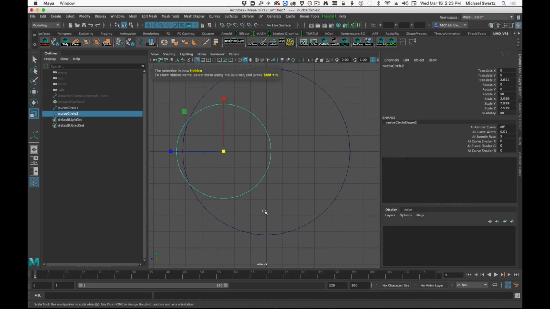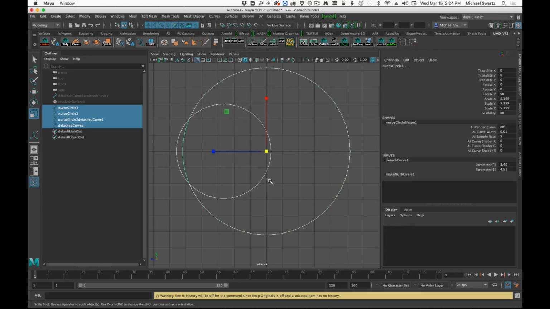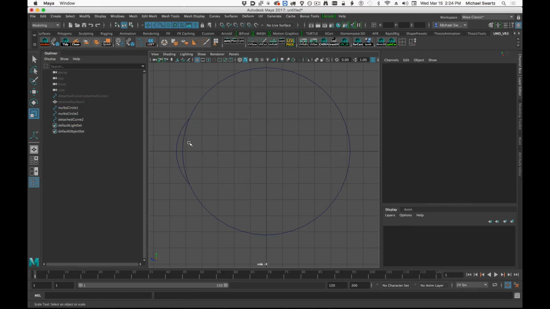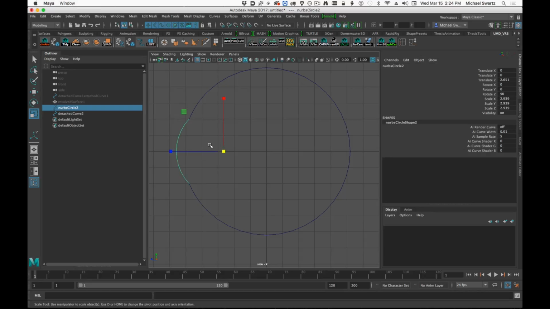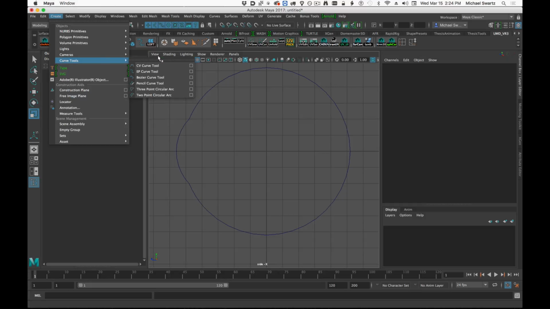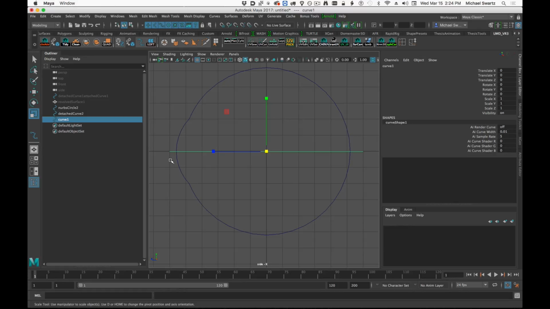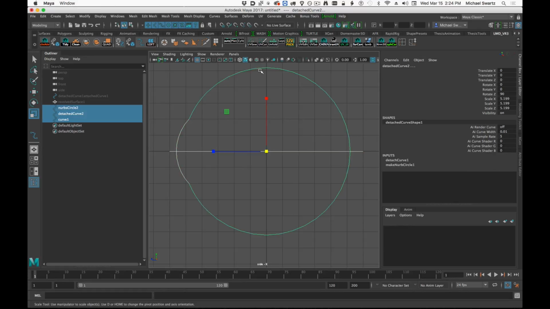And I'm going to take this, and we'll do the same thing as before, cut. Okay, get rid of that, and that. All right, and I'm going to make a curve going right down the middle. So we'll select Create, Curve Tools, EP Curve Tool. Okay, and we'll take that, and that, and that, and cut.